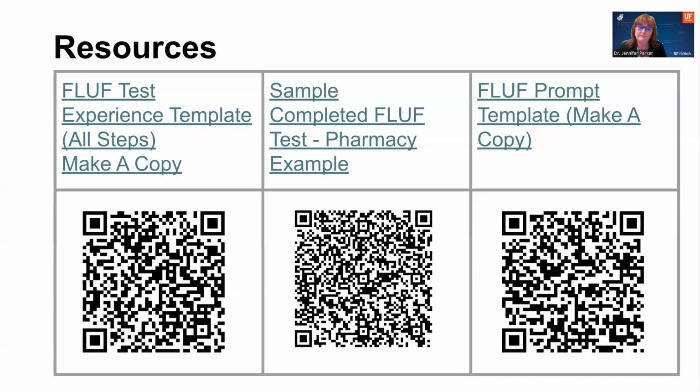If you have further questions or you need more information, there are 3 different examples here. You've got a pharmacy example where it's been totally completed. You've got an example template where you can create your own copy and get started on your FLUF experience, or you can just take a look at the FLUF template and get started creating your prompt.